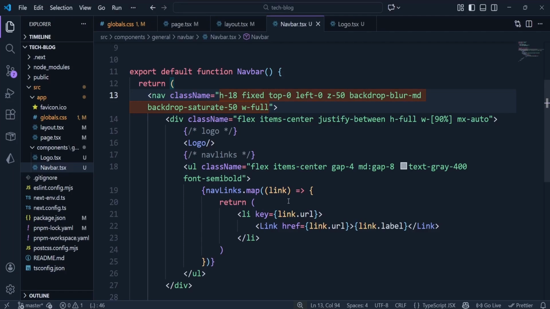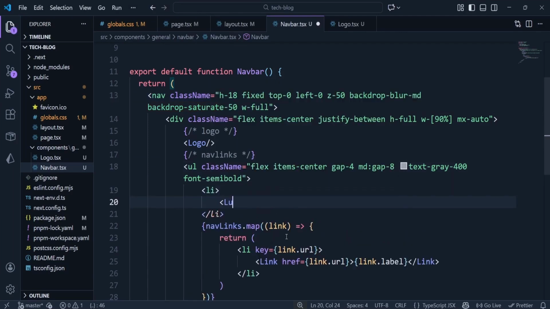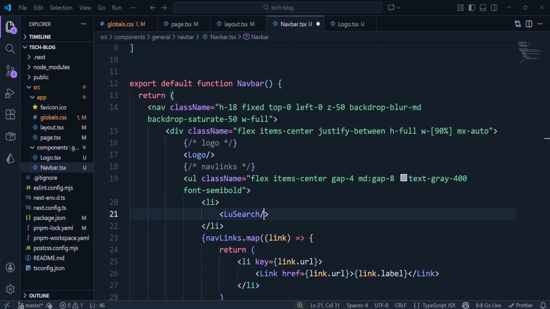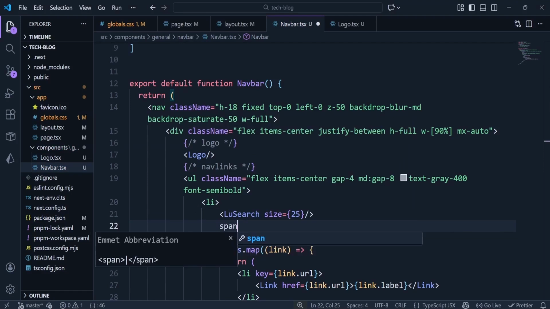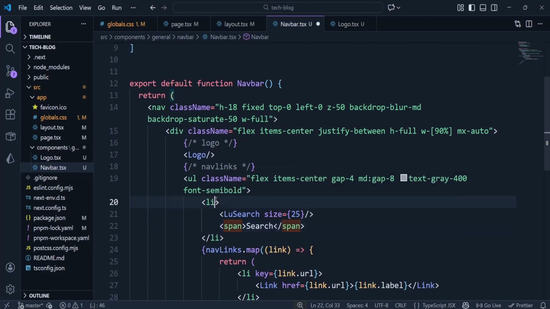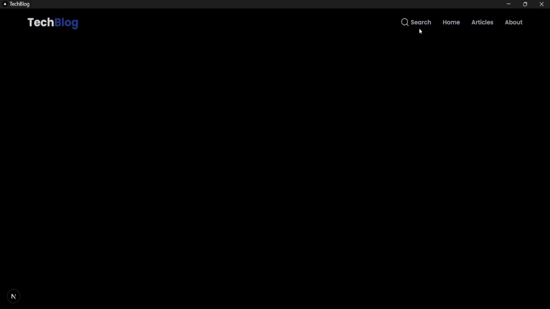Before we map through these links, I want to create an li tag right here. Inside this li tag, I want to output an icon called search. I just get that from React Icons. Then for the size, I'm going to give it 25. After that, I'm going to output a span tag, which in here is going to be Search. Add some Tailwind classes to this list tag: cursor-pointer, display flex, items-center, and a gap of 1. Like that. I'll save that, and we should see that right here.